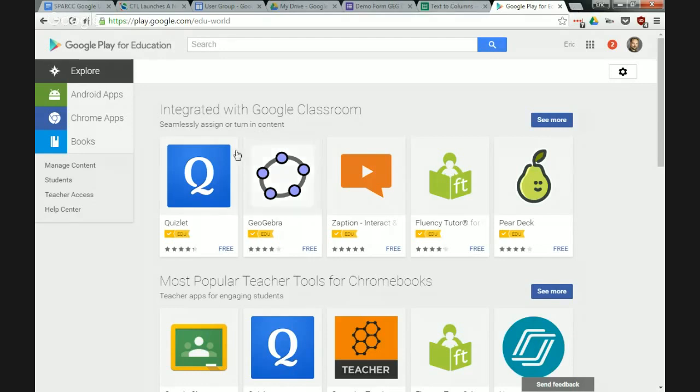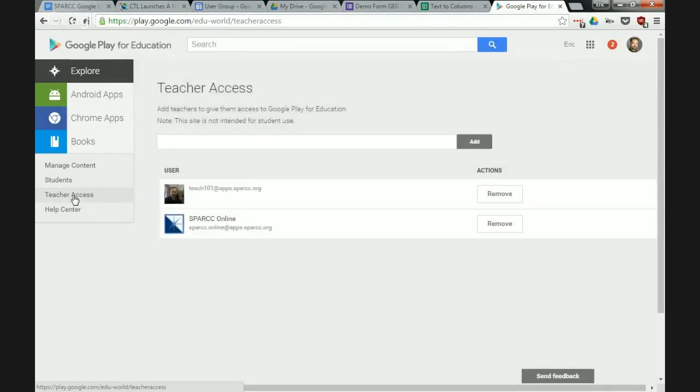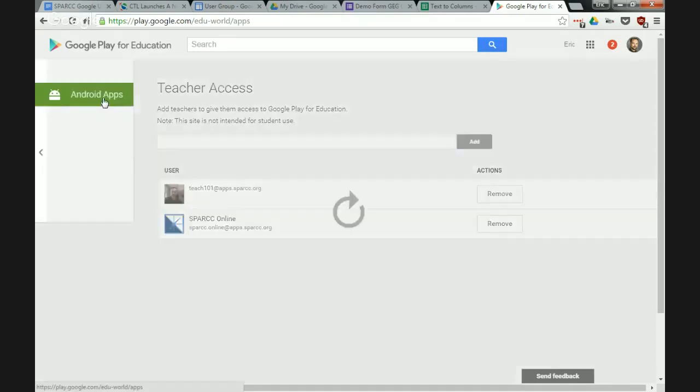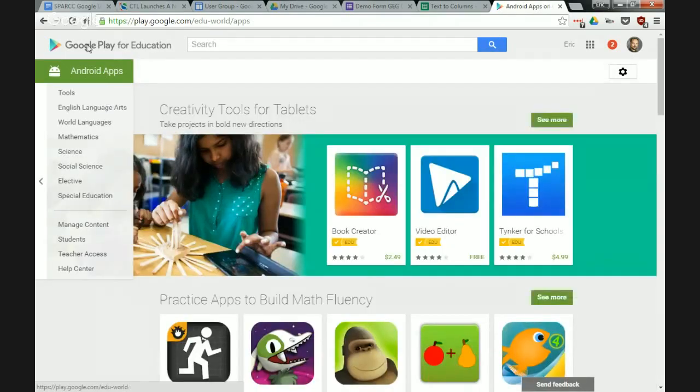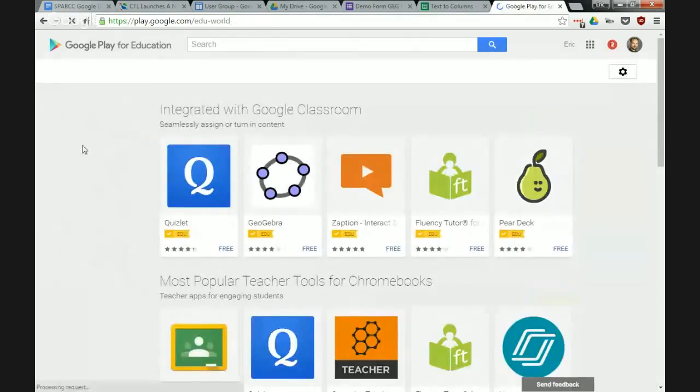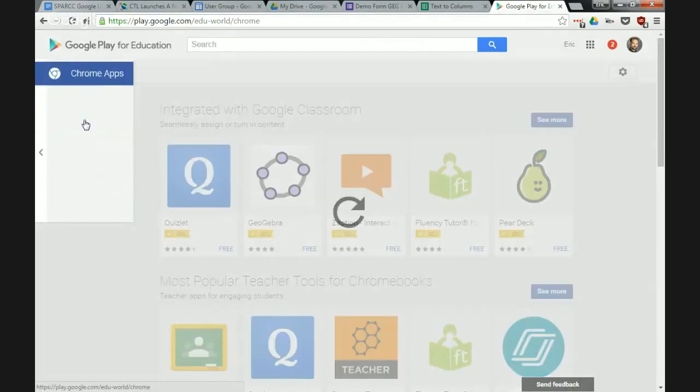So basically, this was a special store you could go into, and you could come in here as the admin and you could give teachers access to it. So there's a teacher access section. I could come in here and just type in a teacher's name, add them, and give them the ability to come in and use the store as well. And what it did was it allowed teachers, well, really anybody you put in here, to go and look at Android apps and to look at Chrome apps. So there's the Android apps and there's the Chrome apps.